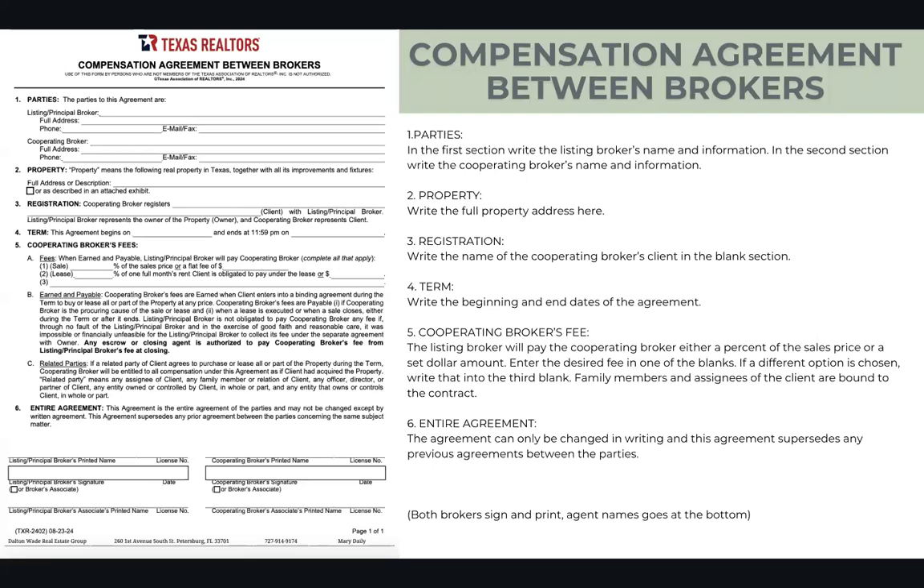The first section is the parties. So you would write the name of the listing broker and their information, Dalton Wade Inc. In the second section, you'd write the cooperating broker's name and information, and you would leave it blank if you were doing this ahead of time. Number two is the property. So you're going to write the full property address. Number three is registration. You're going to write the name of the cooperating broker's client in the blank section. Number four is the term. You'll write the beginning and end dates of the agreement.